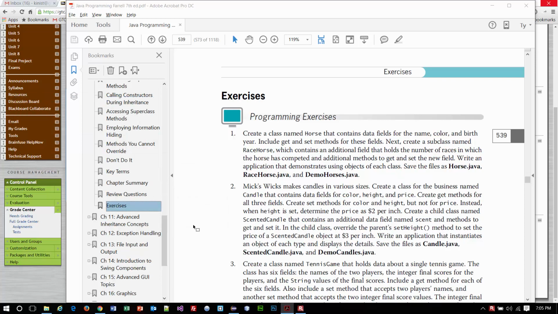We're on page 539 in chapter 10, and we're going to be working on the homework exercise, which is exercise 1. So let's begin by reading the instructions. It says, create a class named Horse that contains data fields for the name, color, and birth year. Include get and set methods for these fields.